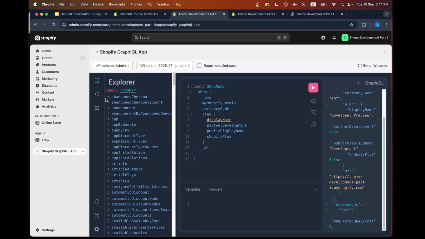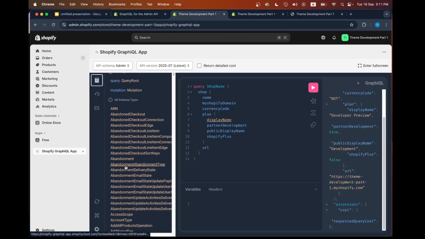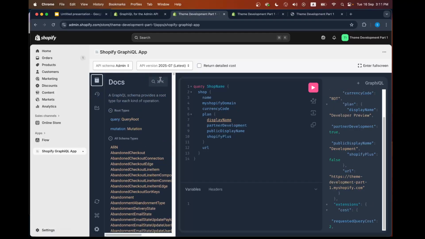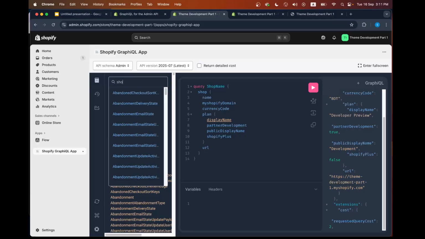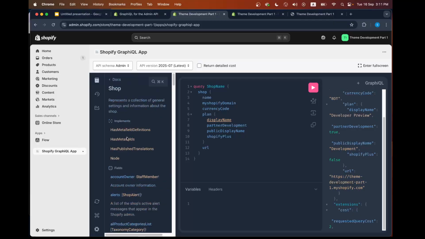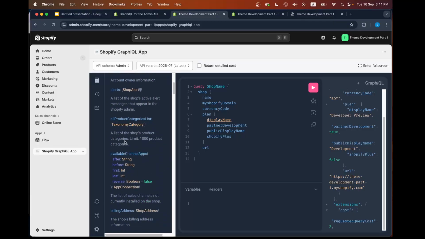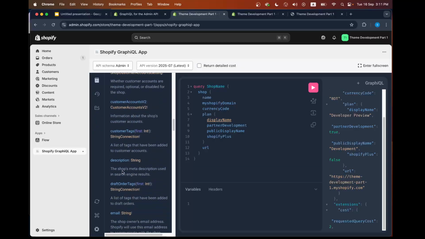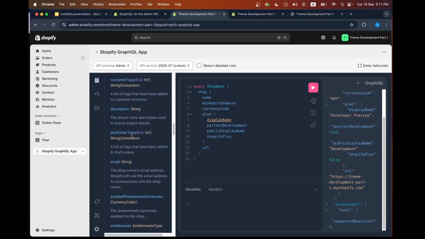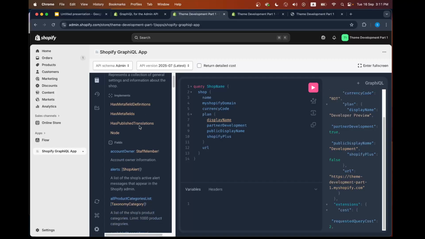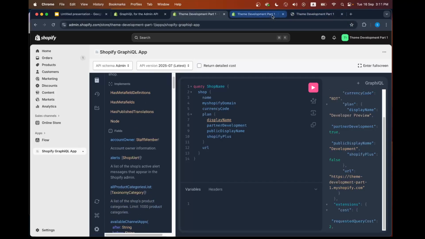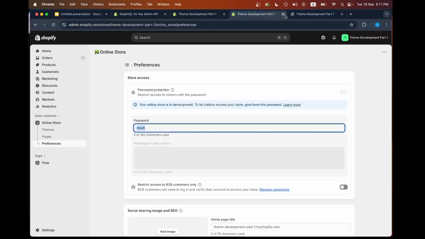This is the query I just showed you. You can see the doc here, and if you search for shop or product, you can see the query. You have this doc and you can use it from here. But we are just going to look at the Shopify doc.